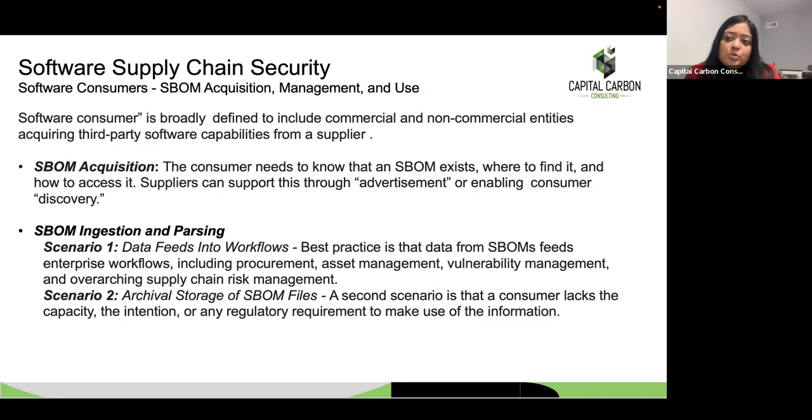Now, when it comes to consumers, we talk about acquisition, management, and use. Software consumers are broadly defined to include commercial and non-commercial entities acquiring third-party software capabilities from a supplier. So obviously, SBOM acquisition, we have talked about this in the past few slides in different formats. The consumer needs to know that an SBOM exists, where to find it, and how to access it. Suppliers can support this through advertisements or enabling consumer discovery, right? And I have a slide later on to show the overall process.